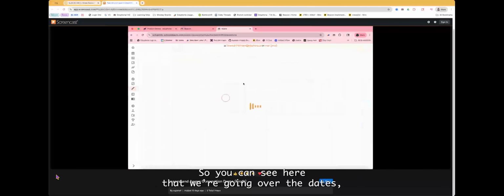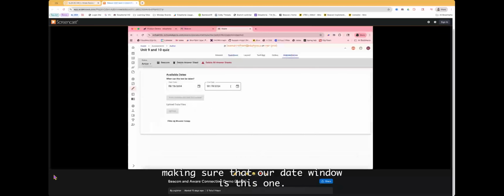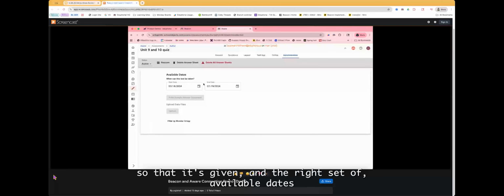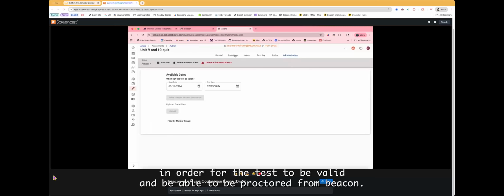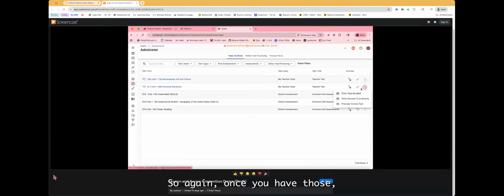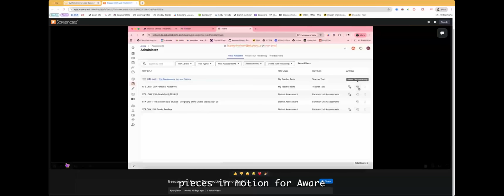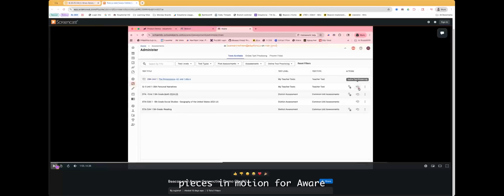You can see here that we're going over the dates, making sure that our date window is correct. This one seems like it's out of the window, so we need to correct that window so that it's given in the right set of available dates in order for the test to be valid and be able to be proctored from Beacon.